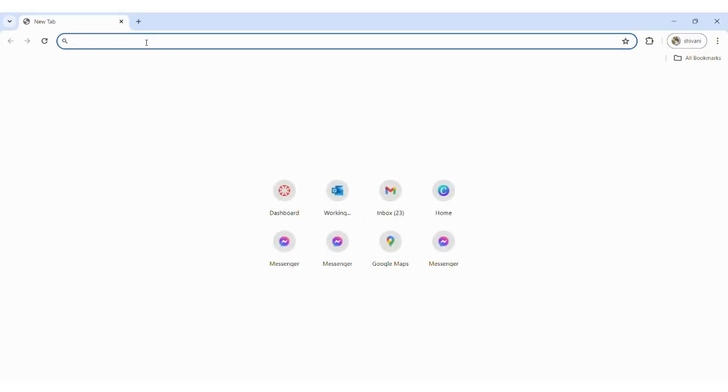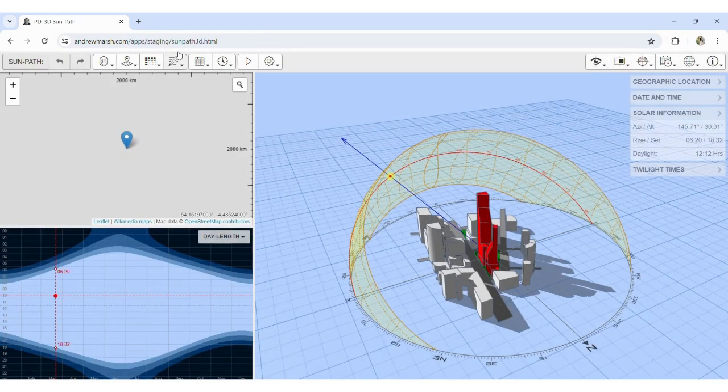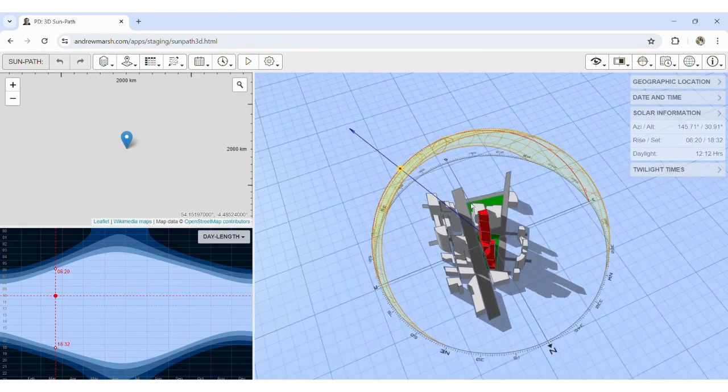The next software we are analyzing the sun with is an Andrew Marsh online platform. Go to this website. It takes a 3D model and the location pinged to the map that's pinged in this left hand side corner, and then it has the date and time as well here. Here you can see geographic location, solar information including azimuth and altitude. You have sunrise and sunset.